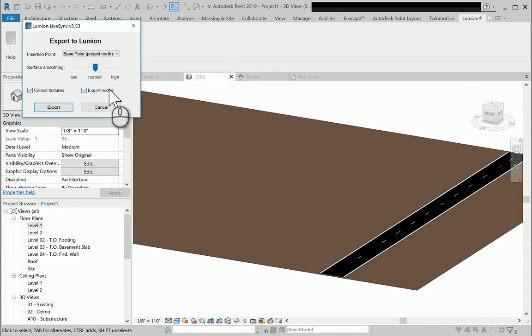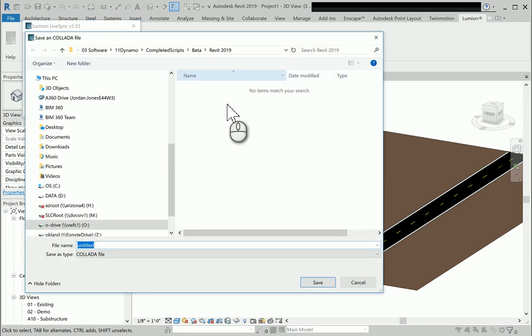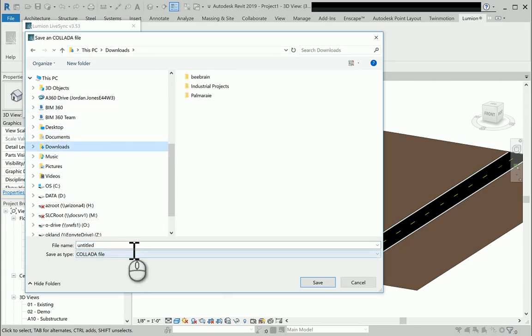What that's going to do is anything that's round will be divided into segments. It really doesn't impact much. It's just going to affect the performance of the model. The default settings are totally fine. Just click export, and we'll go ahead and save this again into downloads, and we'll just say Lumion test file.